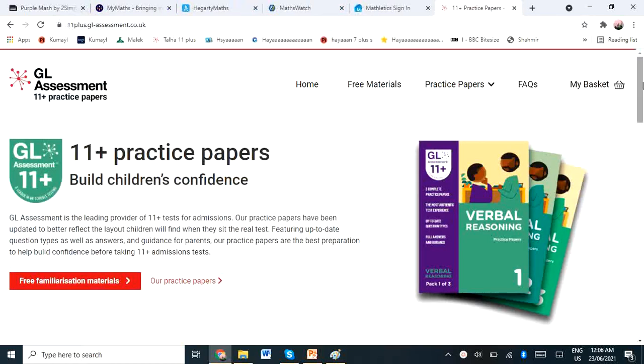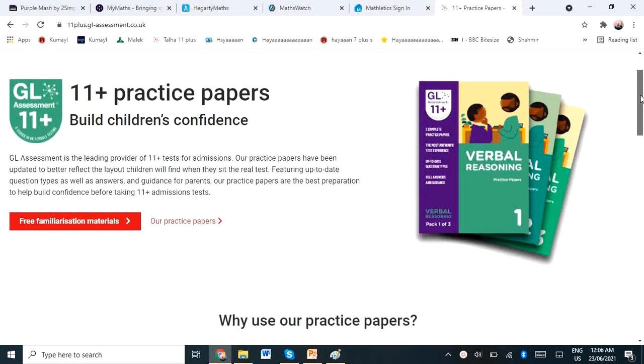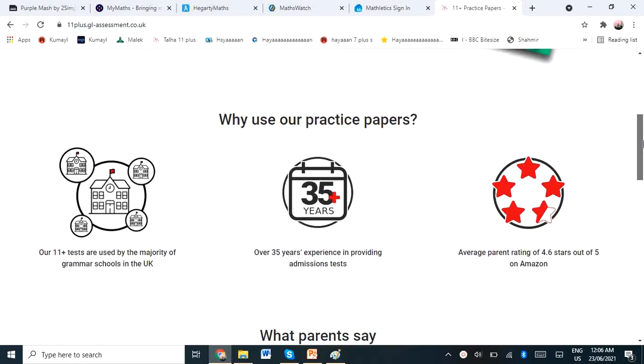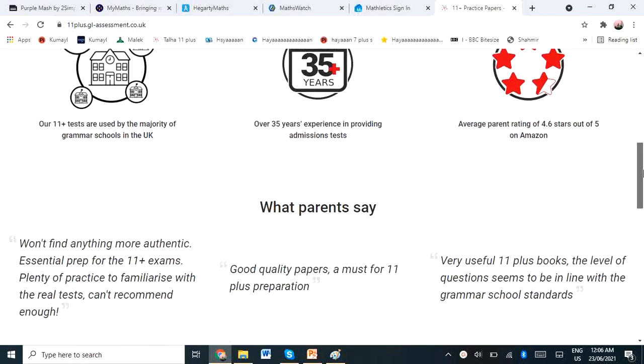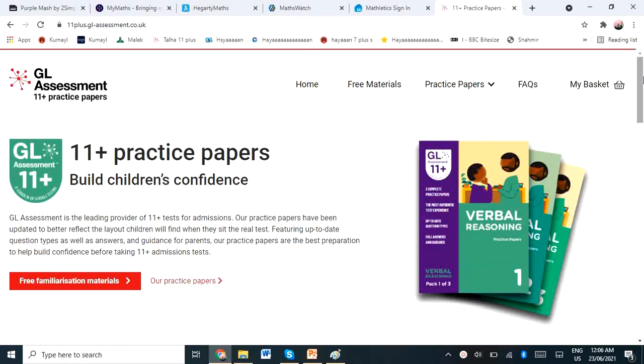This website is for GL Assessment 11 plus preparation. It includes verbal, non-verbal, maths and English. This one also has all the mark schemes available free of cost that even parents can use for their kids.